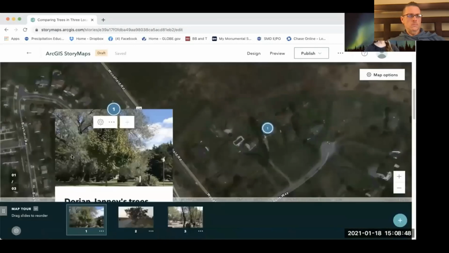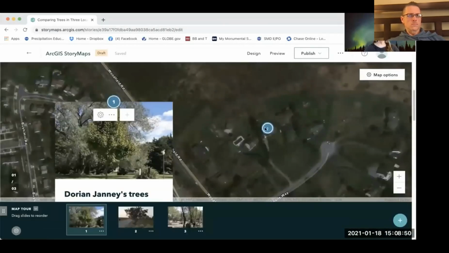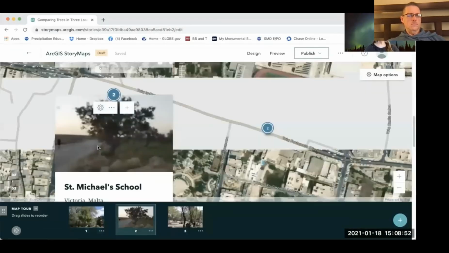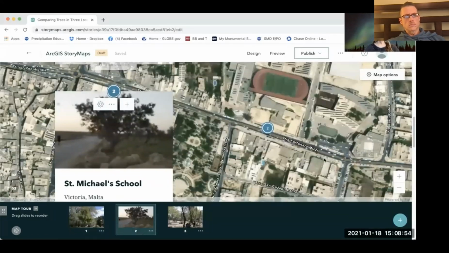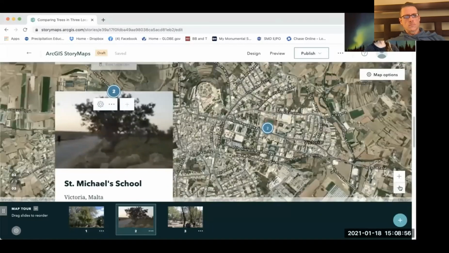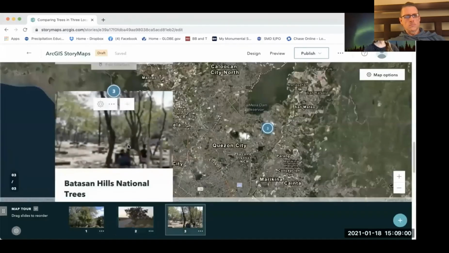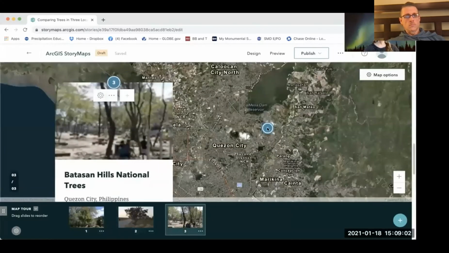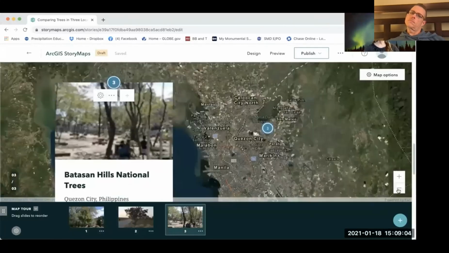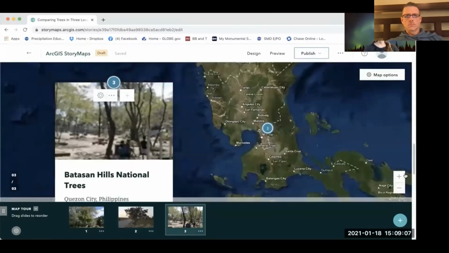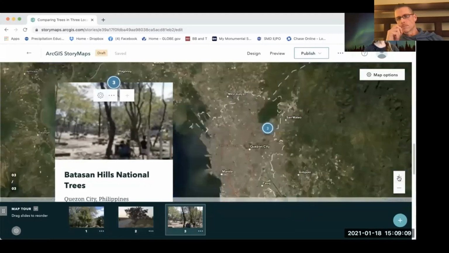Now we can go down here and we can see there's the tree in Maryland out in the urban area. Here's a tree at St. Michael's School, and I can move back a little bit, get a better feel for what St. Michael's School is like. And then here, I added my Bodison Hills. We see here also on an island and in a fairly large city as well.